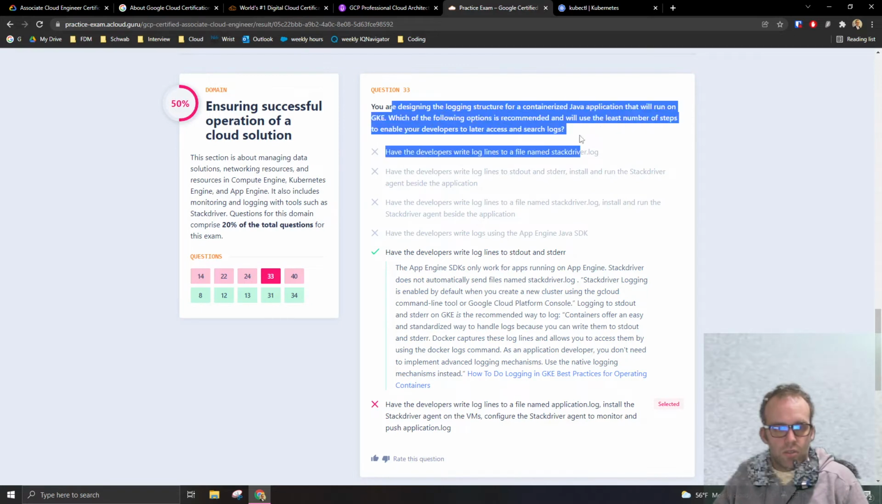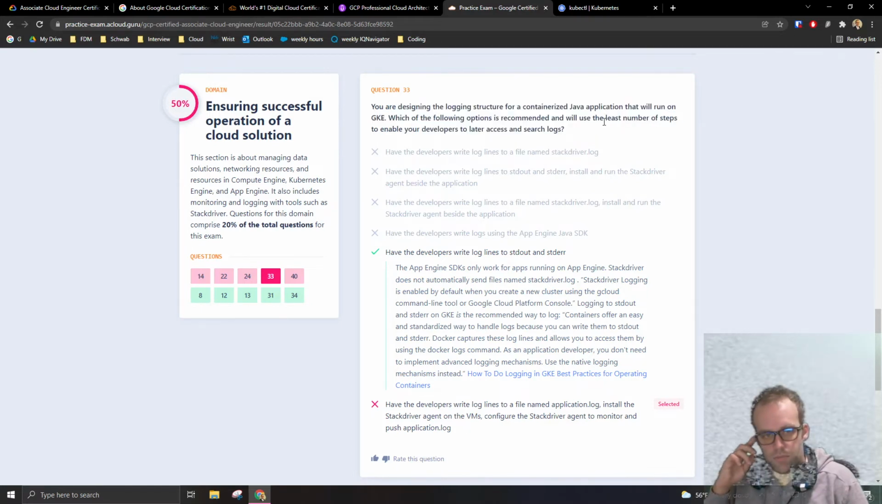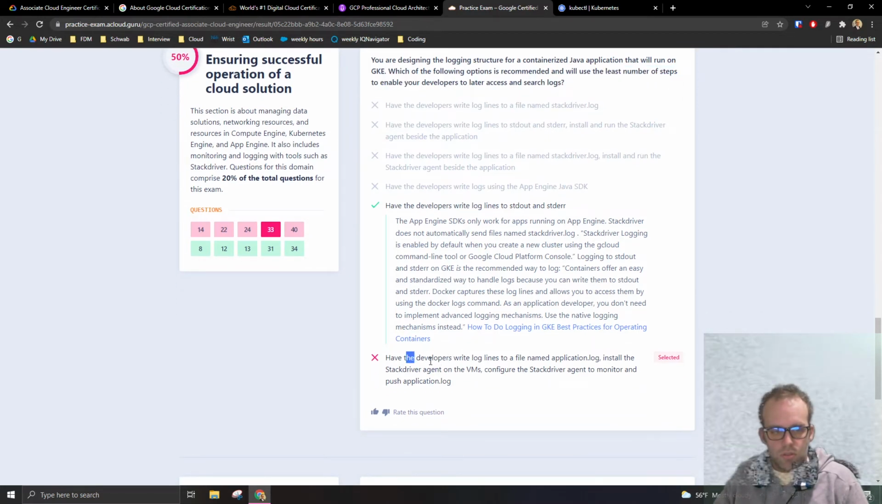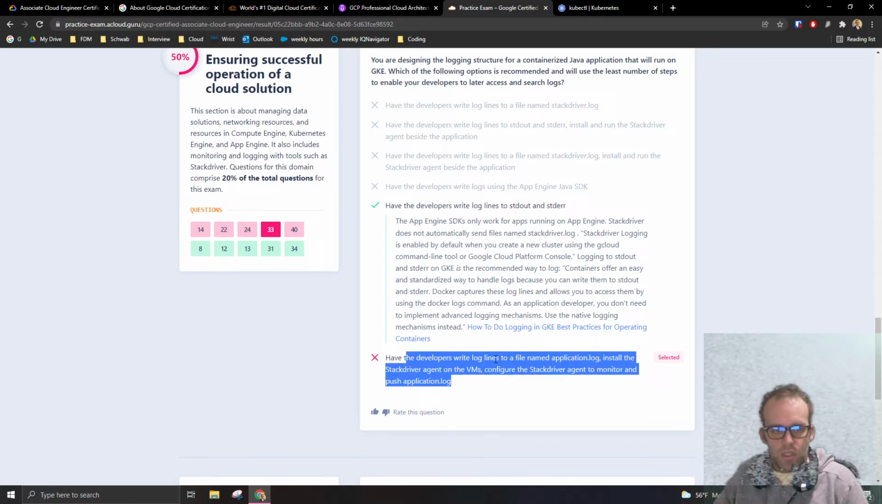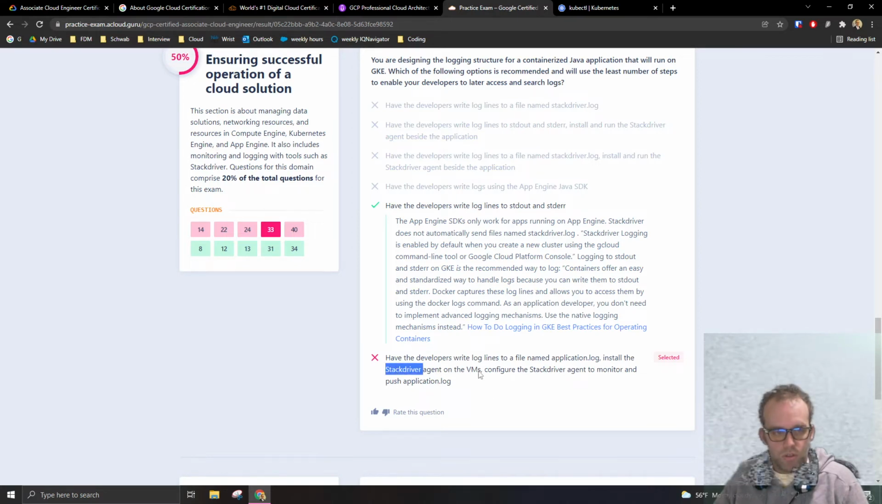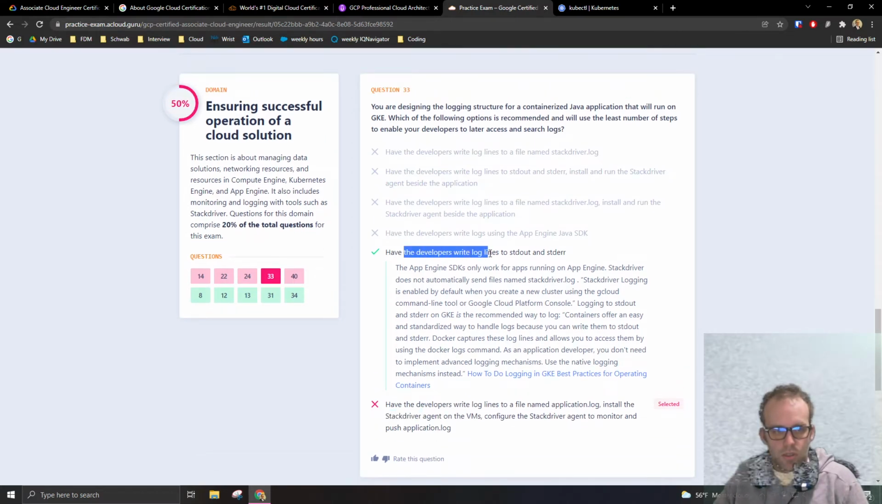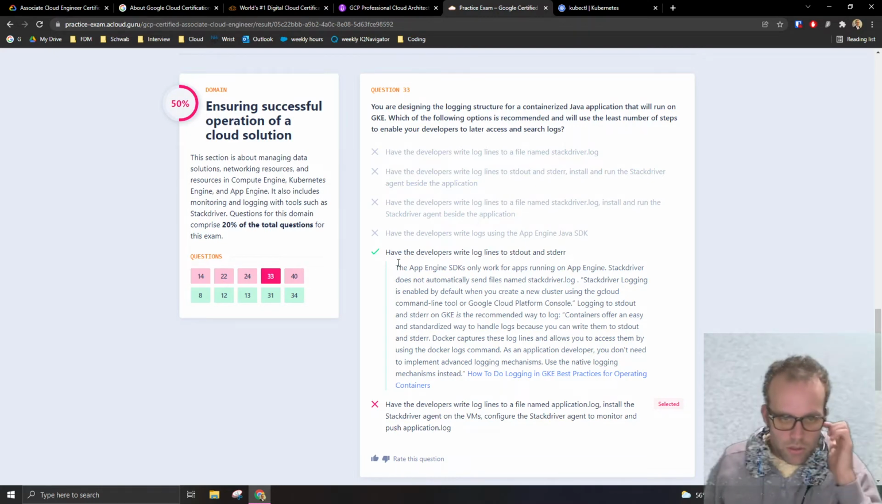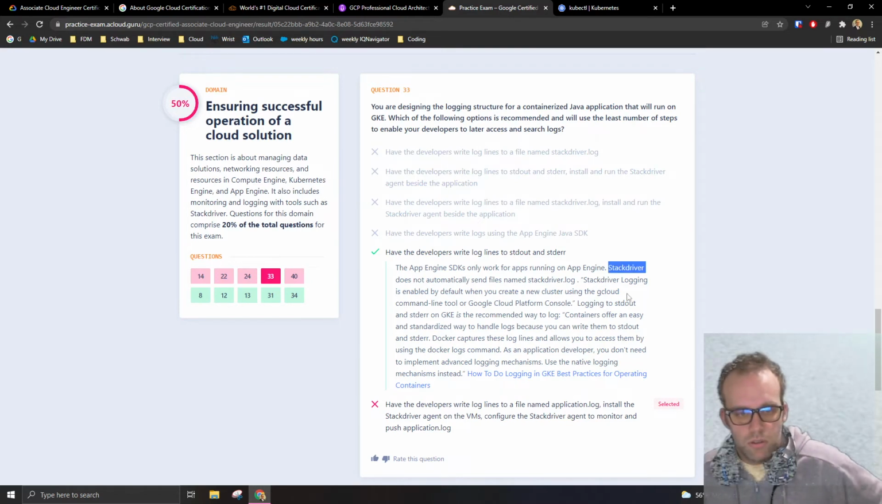You are designing the logging structure for a containerized Java application that will run on Kubernetes. Which of the following options is recommended to use the least number of steps? So I thought it was this one: write log lines to a file, install the Stackdriver agent. That's wrong. Have the developers write log lines to standard out and standard error. The App Engine SDKs only work for apps running on App Engine. Stackdriver does not automatically send. This is also just Cloud Monitoring.